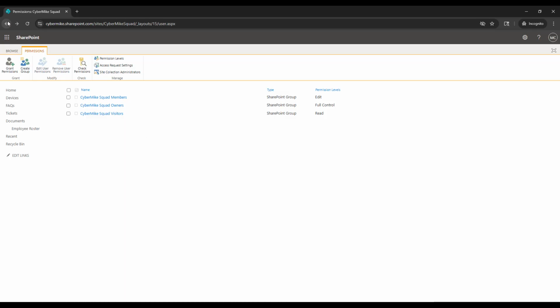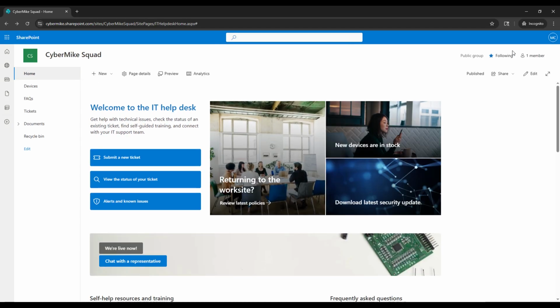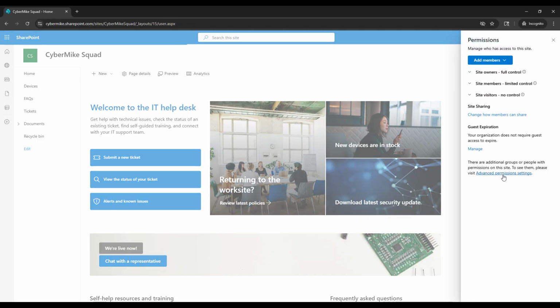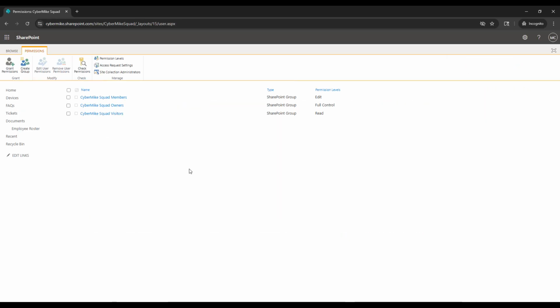I'll show you guys how to get there. If you come over to the cogwheel, once it decides to load, okay, so settings, come over to site permissions and go to advanced permission settings. These are going to be the groups that are set up to grant permissions on your site.